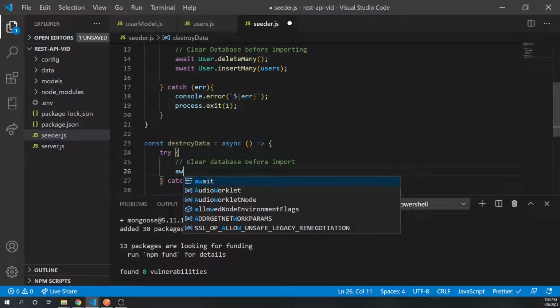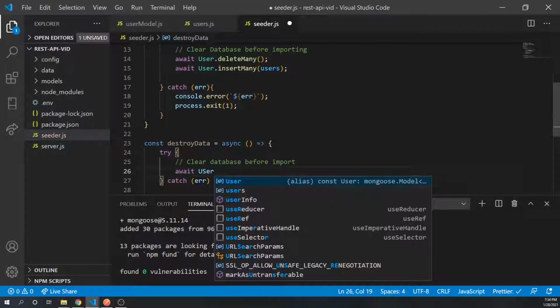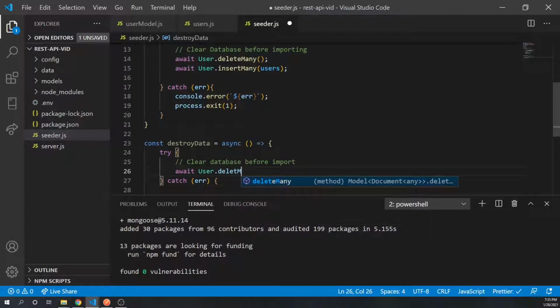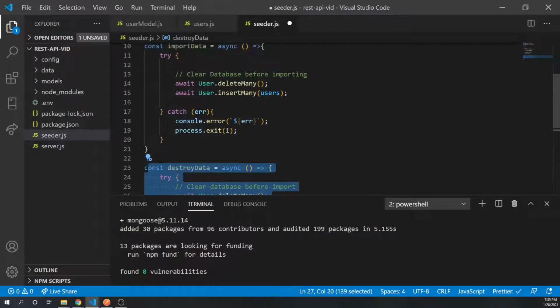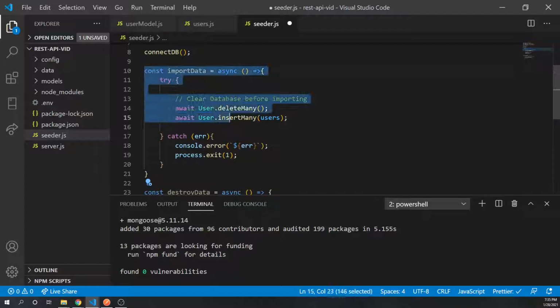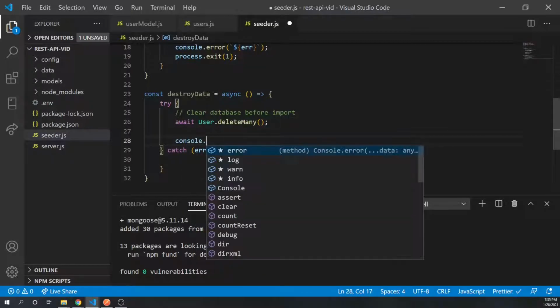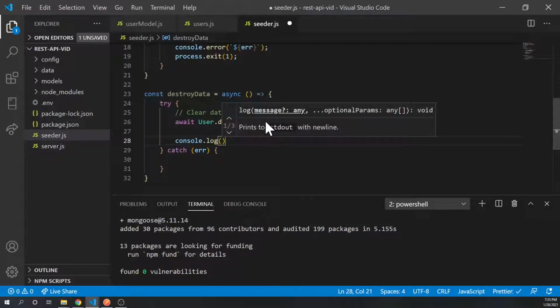Alright, so we'll await our user, and we'll put delete many. And so to be more clear, this function is just going to get rid of all the old data. This function, when we import new data, it's also going to get rid of all the old data. Oh, here we go. We'll console log. If data has been deleted, we'll console log data deleted.